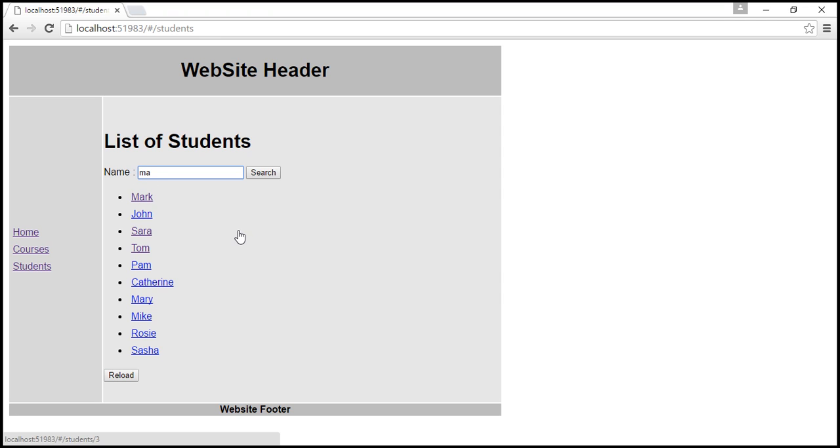On the other hand, if I don't type anything within the search text box, and then when I click the search button, in this case we don't want to pass anything within the URL parameter, but on the destination page we want to display all the students. So here we are effectively making this name parameter optional. Let's see how to achieve this.